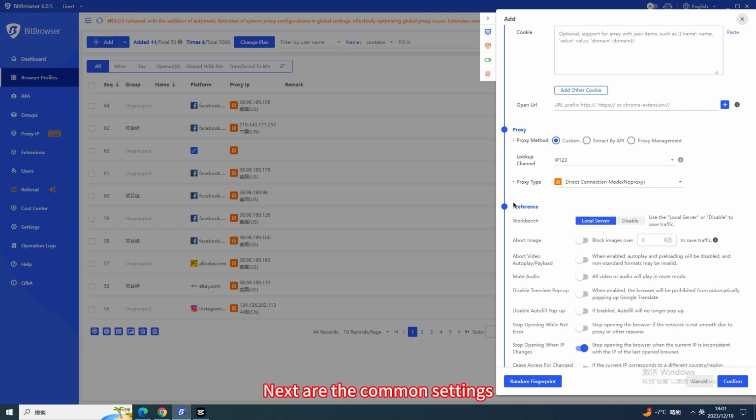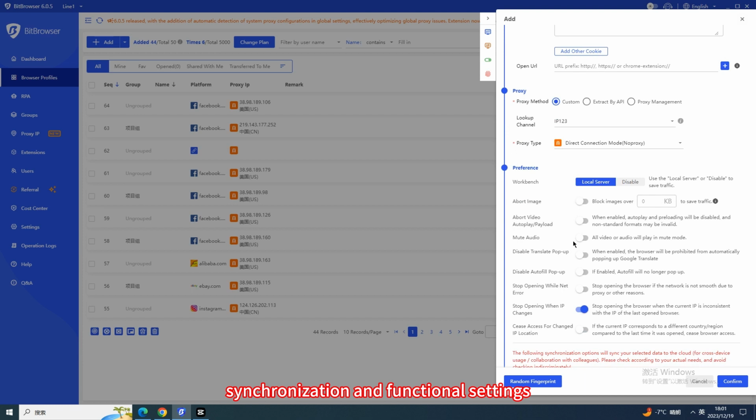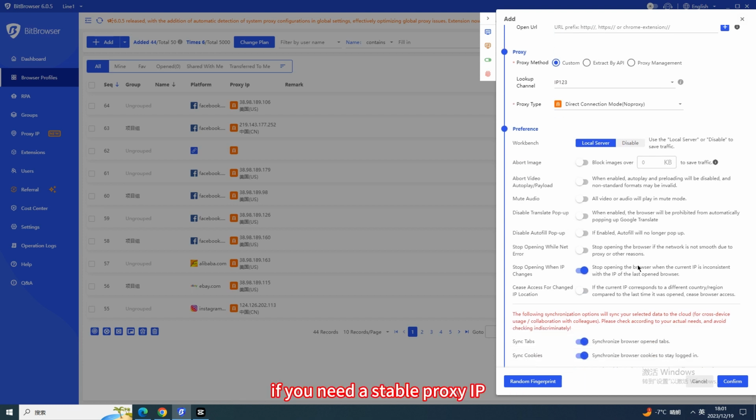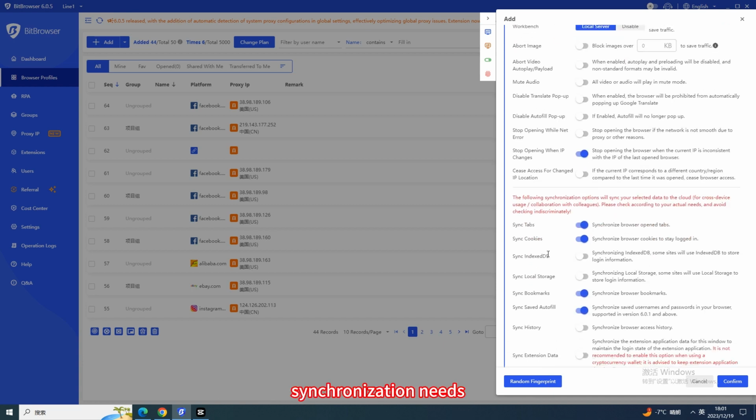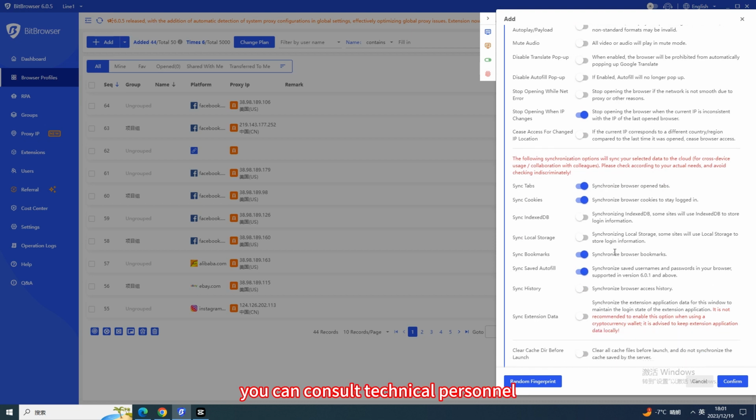Next are the common settings, which are mainly about multi-window synchronization and functional settings. If you need a stable proxy IP, it is recommended that you turn on the Stop Opening When IP Changes option to prevent network instability. There is a problem with your account. Other synchronization functions can be used according to your synchronization needs. If you are not familiar with these options, you can consult technical personnel.